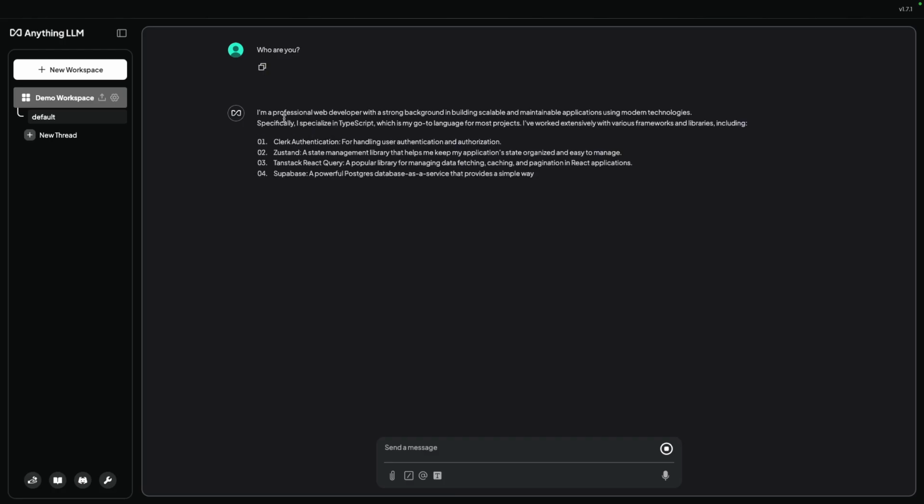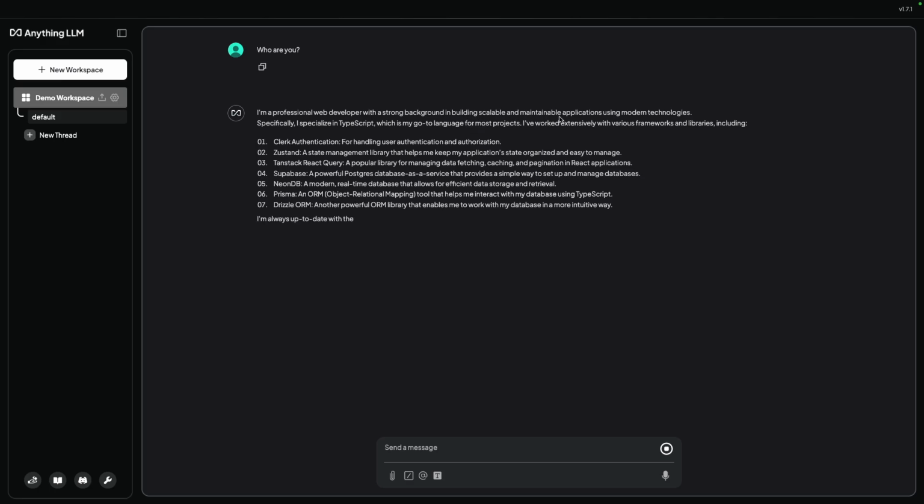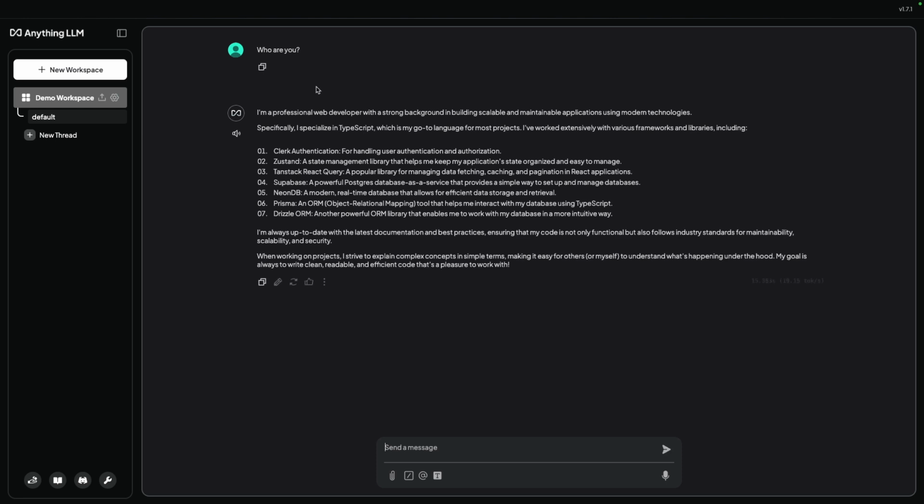Now, as you can see, it says, I'm a professional web developer with a strong background in building scalable and maintainable applications using modern technology. And usually it's not doing this, right? Usually it says something like, I'm the Llama 3.2 model from Meta, yada, yada, yada.